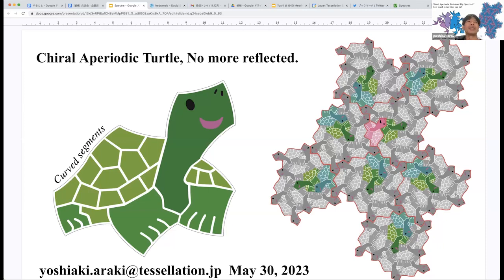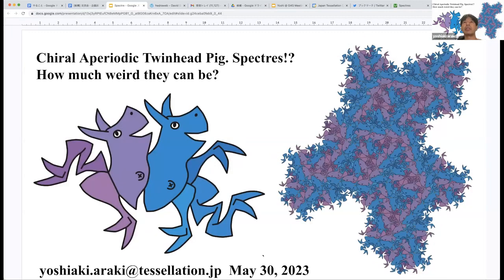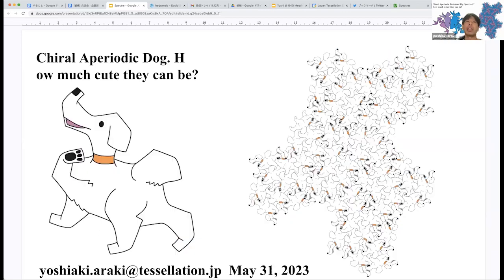Anyway, I redrew this just after I read the new paper. This is the next picture I drew. The word Spectre is very new to me, so I wondered what kind of animal it should be. I tried to modify the boundary as weirdly as possible, and I got a very good boundary like this.